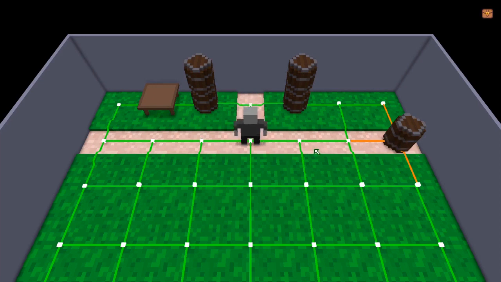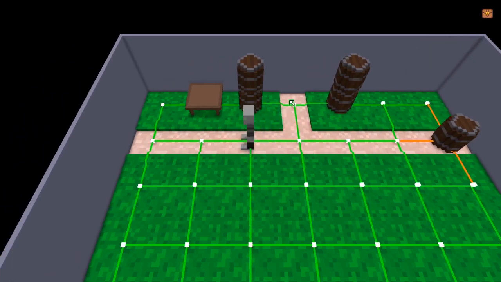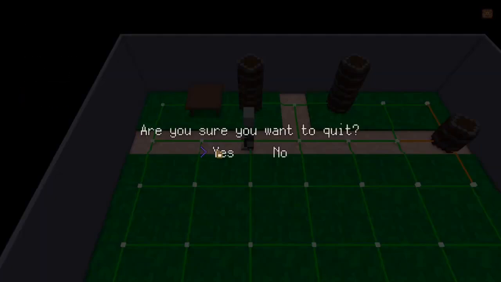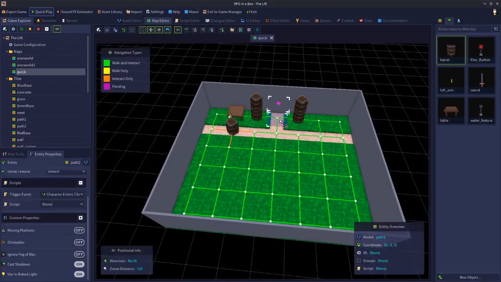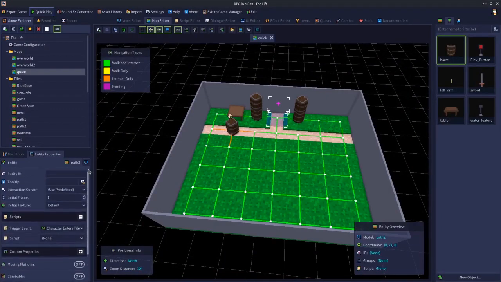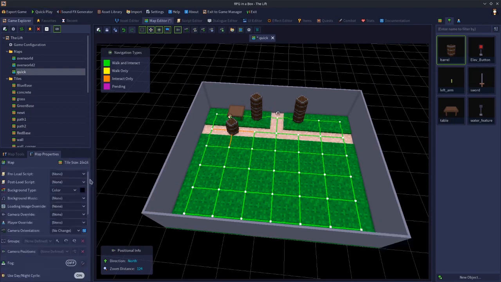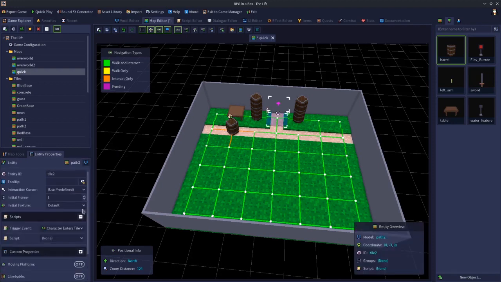Okay. So the last thing to talk about is once we've pushed it, let's say onto this tile, we want something to happen. We want to stop being able to push the crate, barrel, whatever, and we want something to happen. So what we'll do is we'll select this tile and we will call this tile 2 just to give it an ID, and we want to scroll down to where it says scripts, and we want to set the trigger event to object stops on tile. Okay.